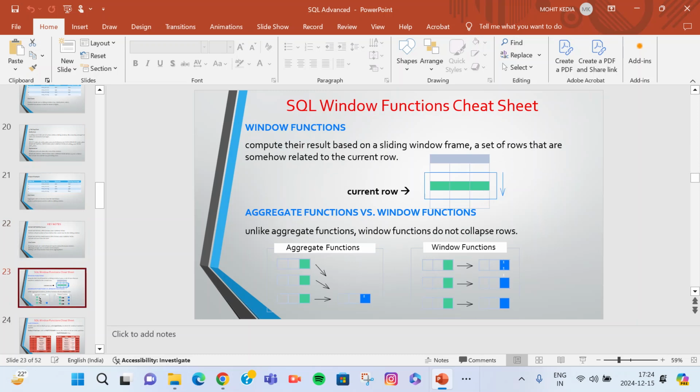Now, simple window functions cheat sheet. Window functions compute the result based on a sliding window frame, a set of rows that are somehow related to the current row. Aggregate function versus window function. Unlike aggregate functions, window functions do not collapse rows. In case of an aggregate function, as you can see, these three rows are aggregated to a single row, and in case of a window function, the three rows are preserved in the output.